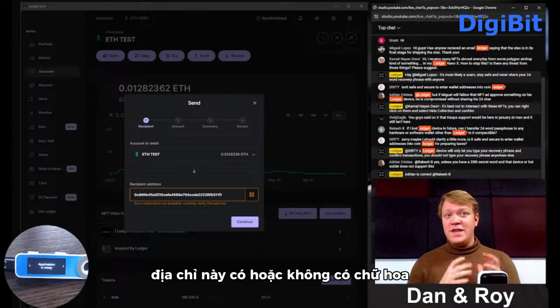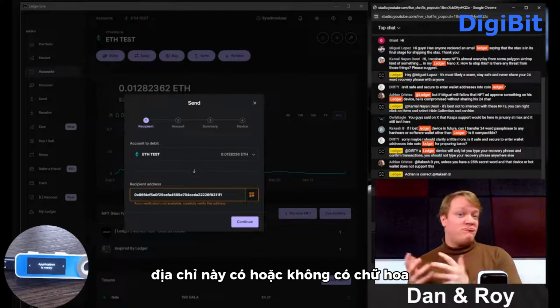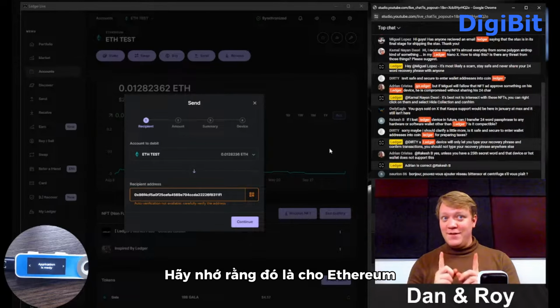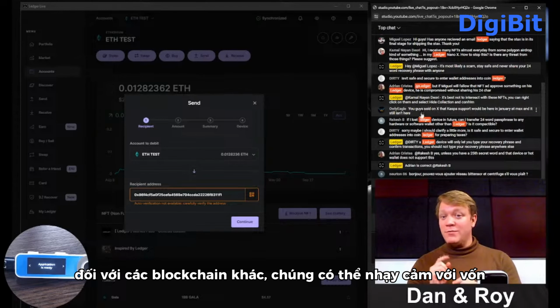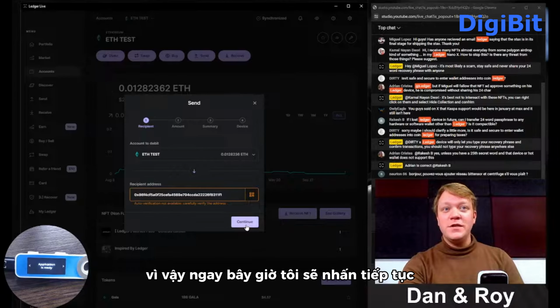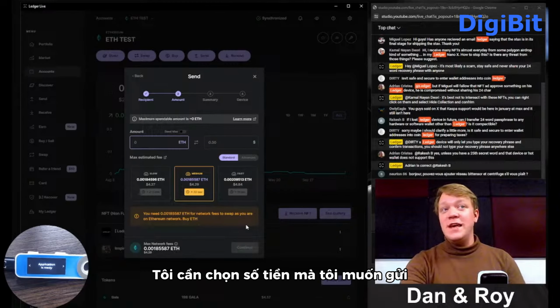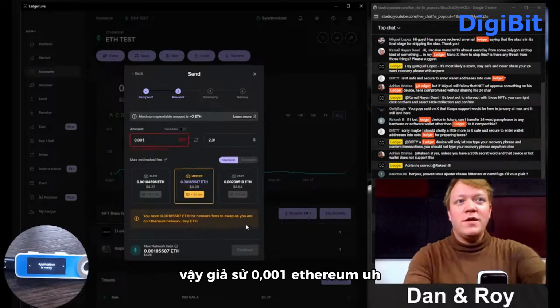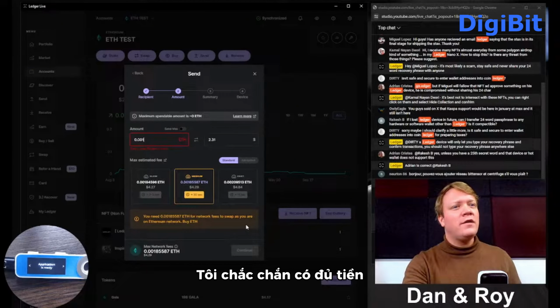That being said, this address with or without capitals, the funds still end up going to the same entity. Keep in mind, though, that is for Ethereum. For other blockchains, they might be capital sensitive. So right now, I'm going to press continue. I need to choose the amount that I'd like to send. So let's say 0.001 Ethereum. I definitely do have enough funds.